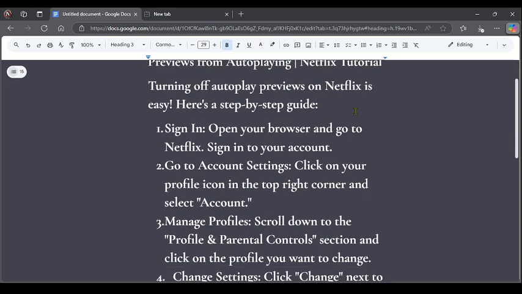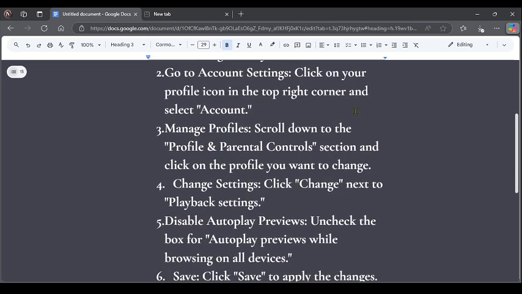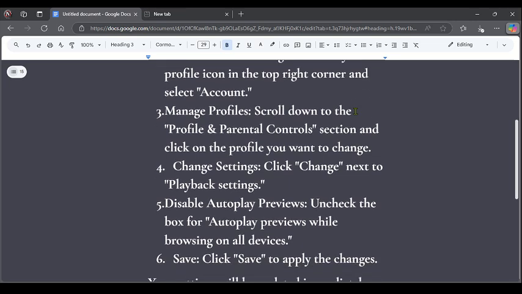The first thing you have to do is open your browser and go to Netflix, sign in to your account, click on your profile icon in the top right corner and select account. Now scroll down to the profile and parental control section and click on the profile you want to change.